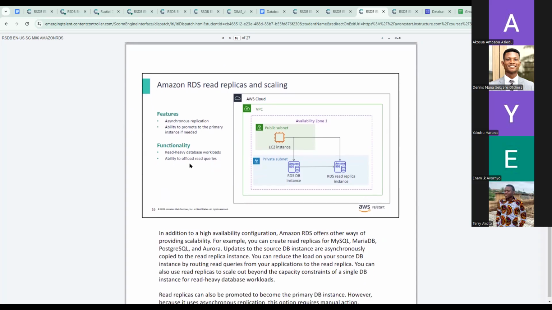And the functionality is for read-heavy database workloads. So when we say read-heavy database workloads, you have a lot of reads coming in as compared to the writes. So it's just very read-heavy. Almost everybody that is accessing your DB instance or your database is just coming to retrieve something. So it would be a good idea for you to use a read replica, so that when anybody is trying to retrieve anything, they'll be directed to the read replica.